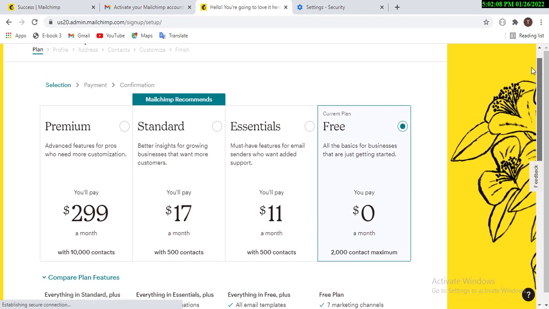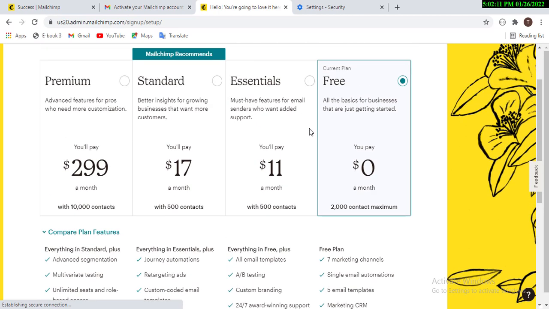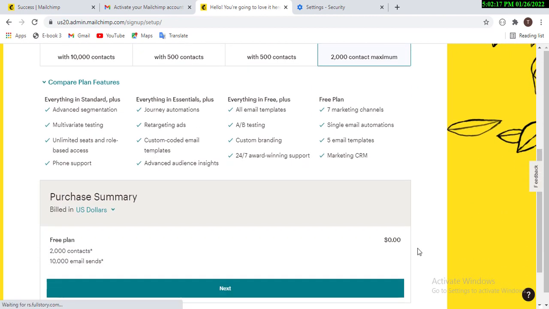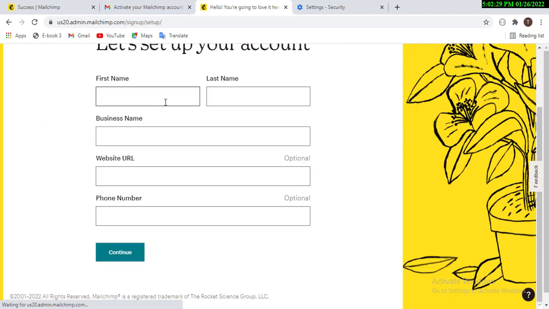And yeah, so you just scroll down. I want to use the free version, or the free plan, so I'll scroll down and click on next, and then it will take me to this stage where I have to fill this form. So I'm going to just go ahead and fill that out right now.